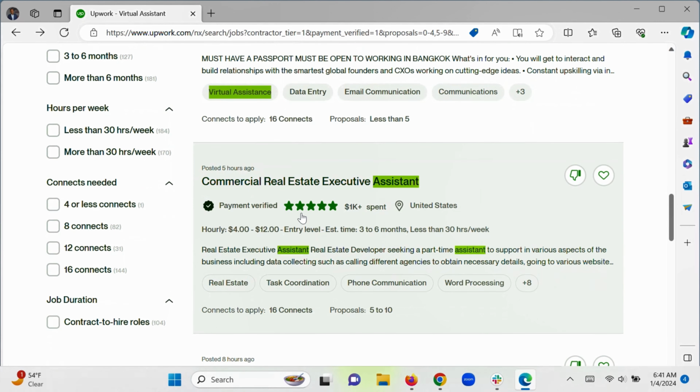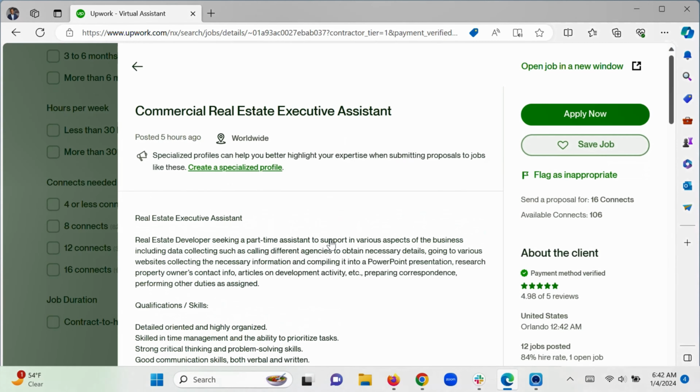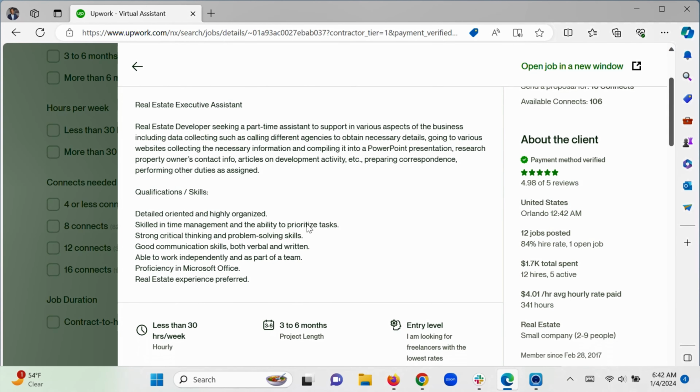Commercial real estate executive assistant. Okay, so this looks like a very good one. Commercial real estate executive assistant, and the hourly rate is $4 to $12. So they are willing to pay a minimum of $4 and a maximum of $12. So we can open this and we can read the description.